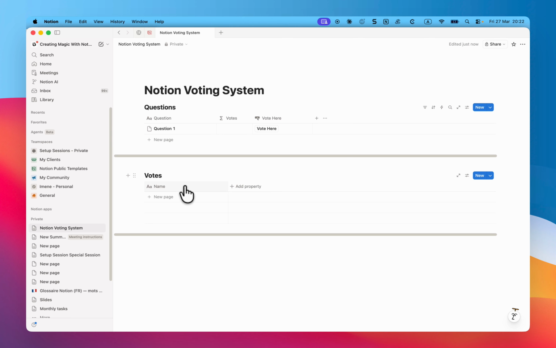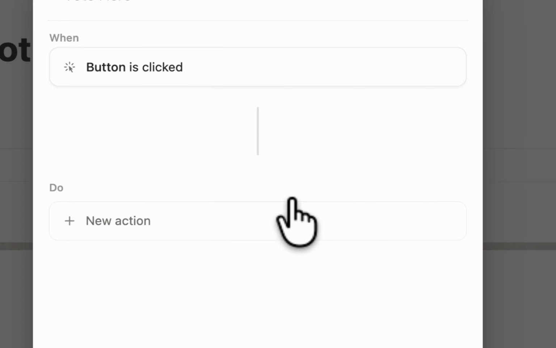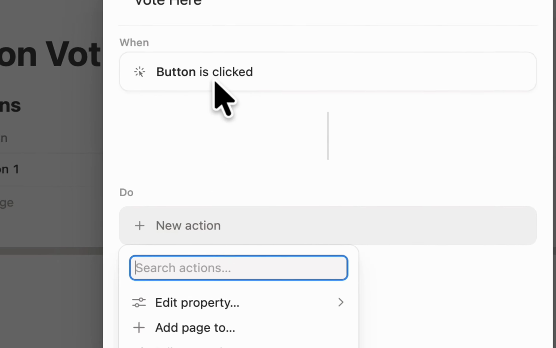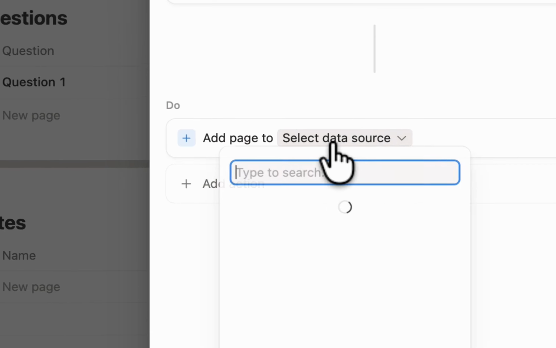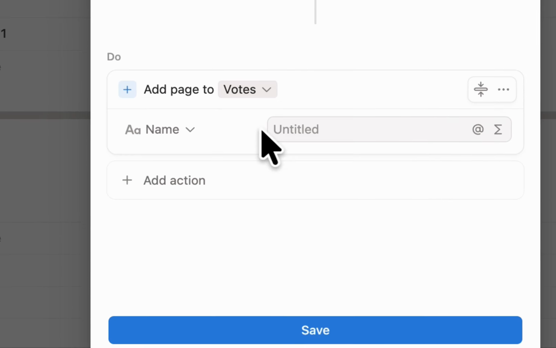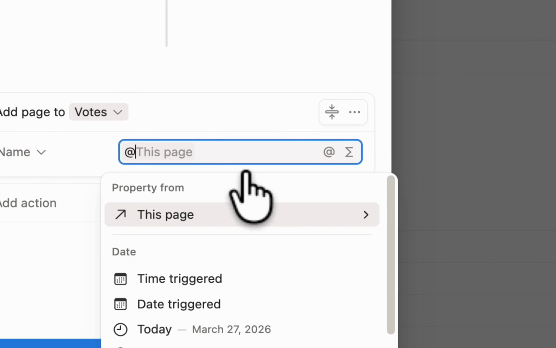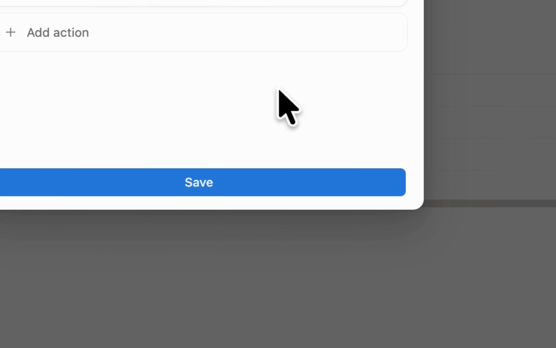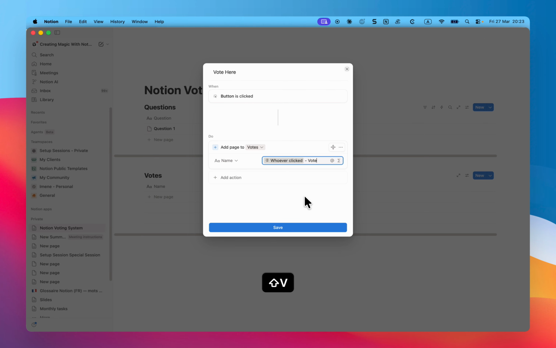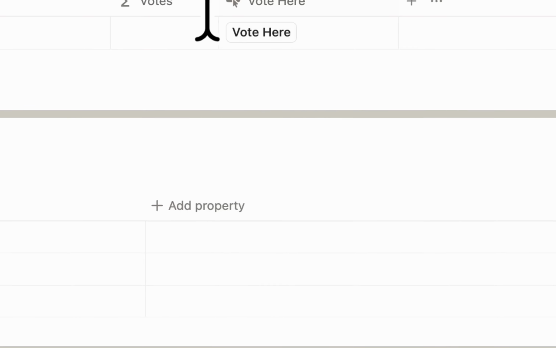So for the votes, in this button in here, I will edit the automation, and then I would put it so that whenever the button is clicked, we want to add a page to the votes, and this will be at, let me see if we can do whoever clicked. Yes, perfect. So whoever clicked vote, and this will be counting as the vote of the person who clicked. However, now I need to link them together.